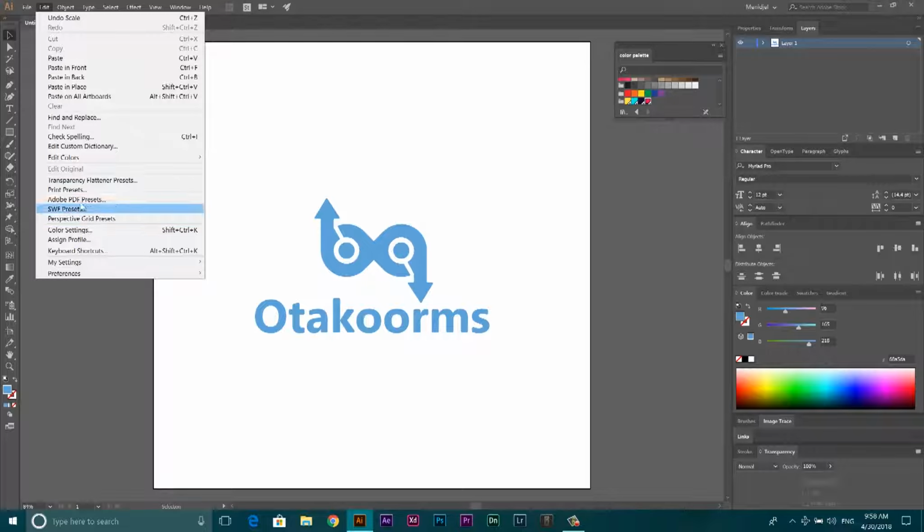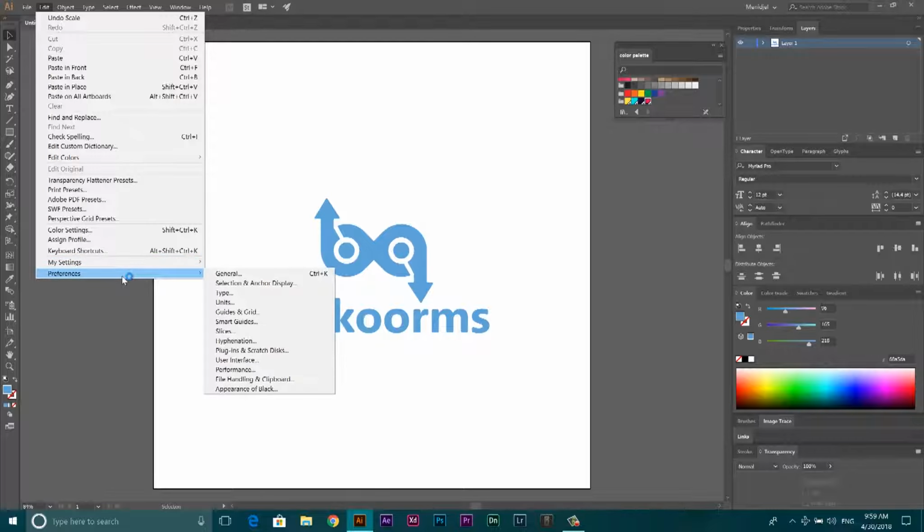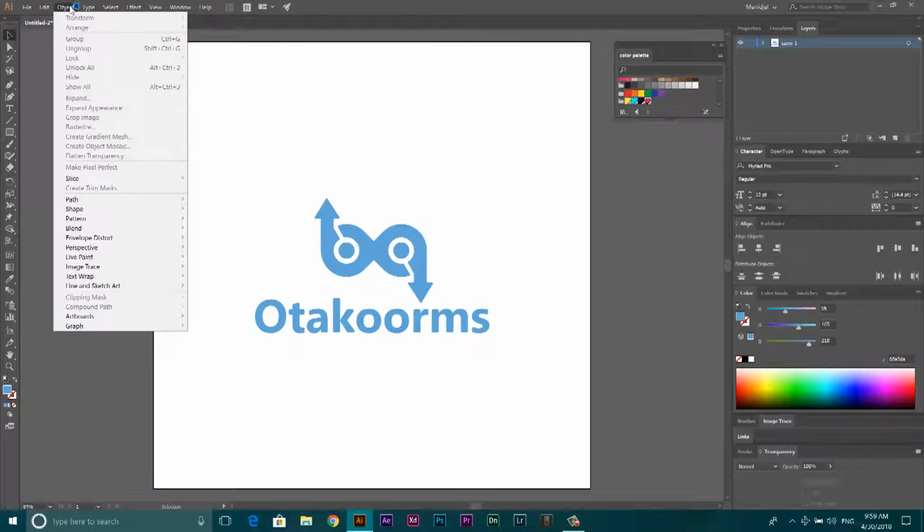There are plenty of other stuff here that I don't use that often. We can modify the color settings. There's also an interesting item here called keyboard shortcuts. If you're not very satisfied with the shortcuts of Adobe Illustrator by default, you can change them anytime. There are also the settings that you can export or import, and of course the preferences of using the software, and we're going to be talking about these in a later episode.